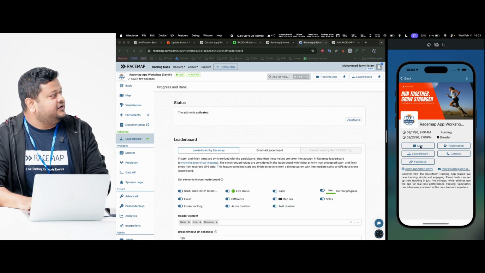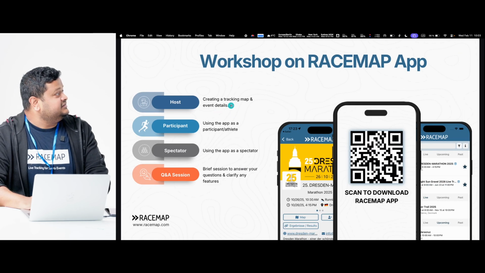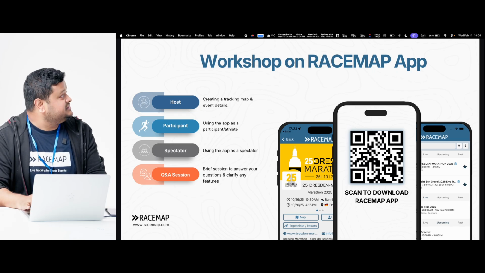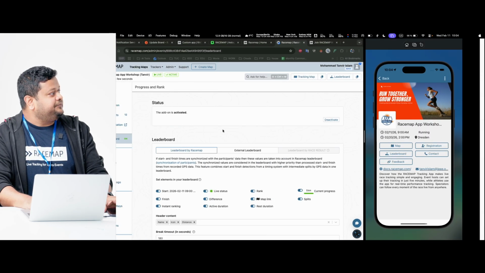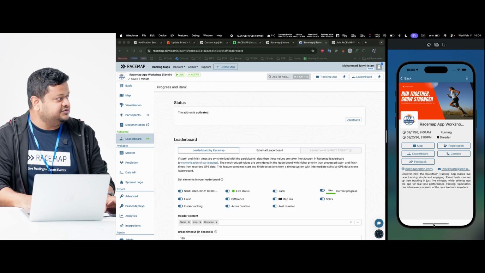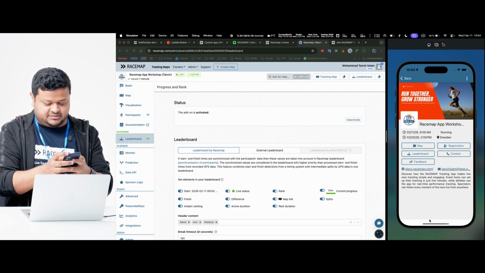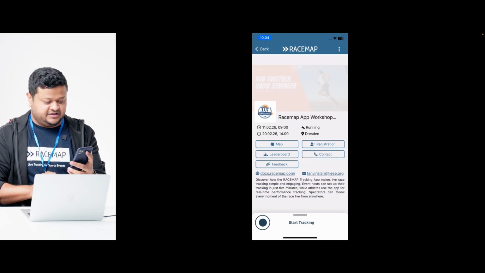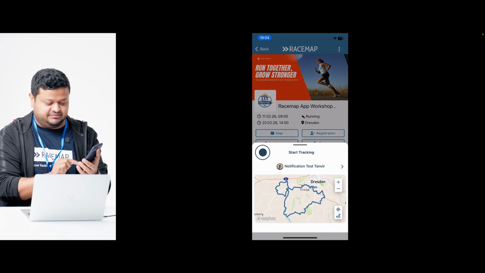So I have explained how a host can design an event details page. Now, how a user can participate. As in this simulator the internet is not working, I cannot show you here, but let's show it from my phone. Okay, refresh. Okay, so here at the bottom you can see the start tracking button and a mini map.